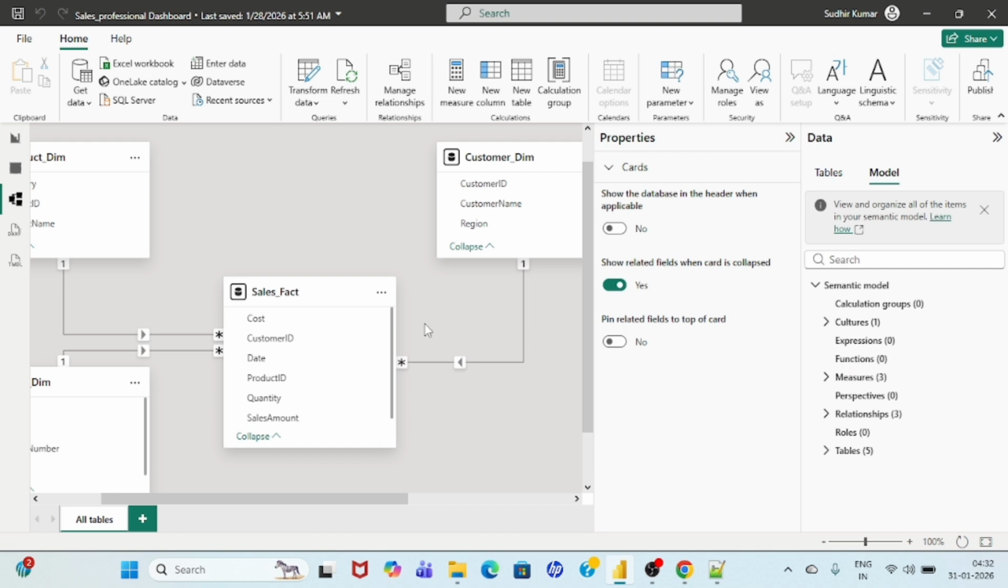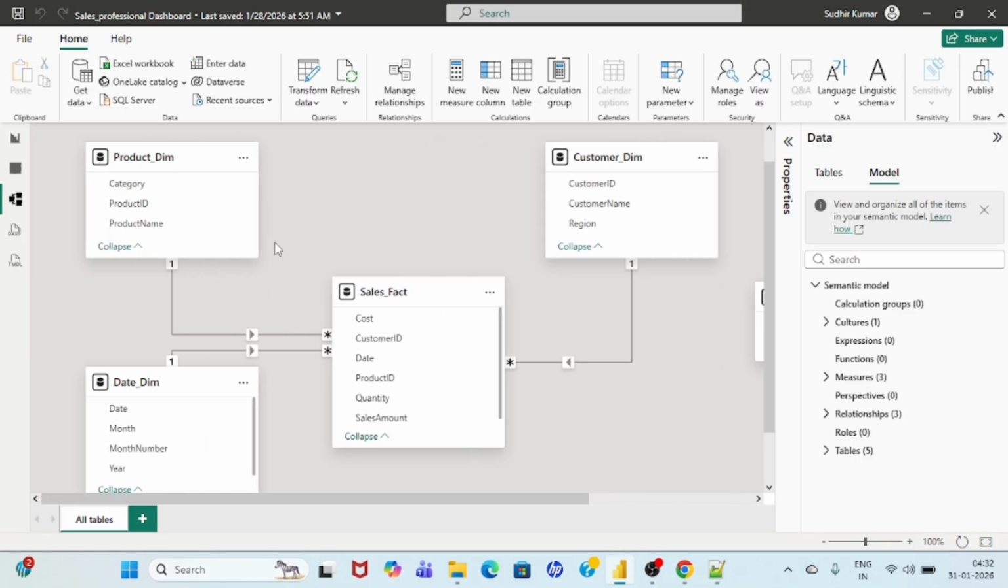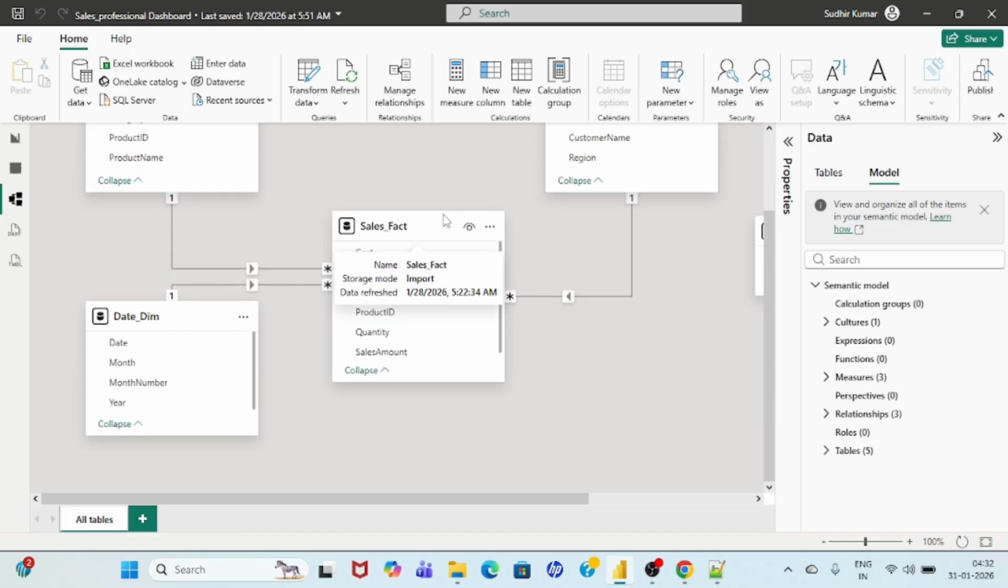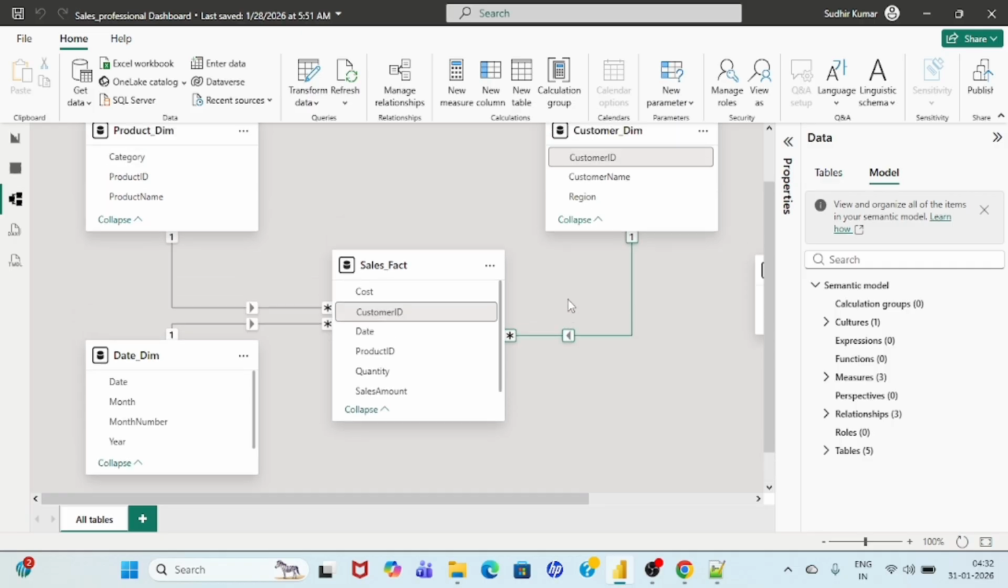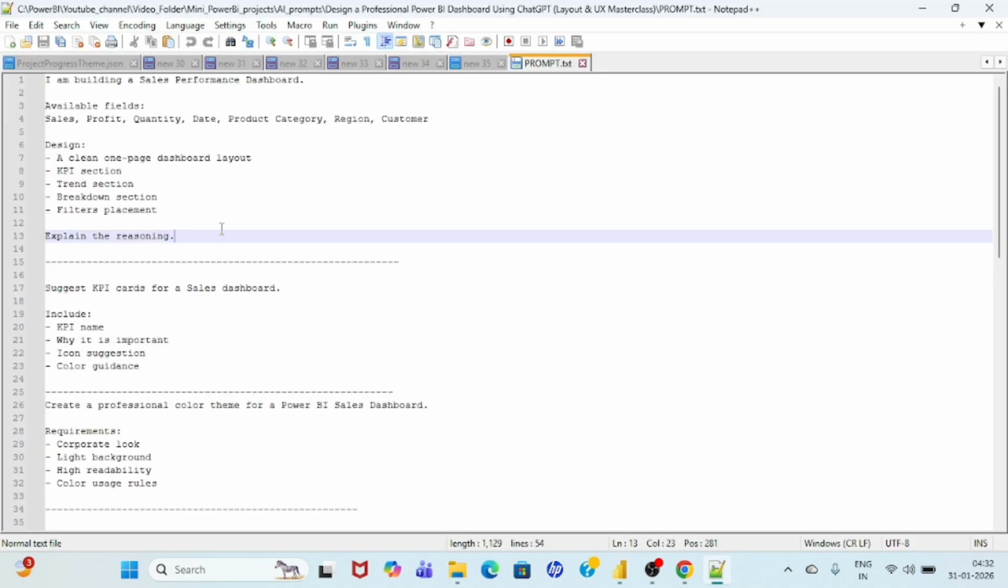This part we already covered in the last video in the previous session, but we are covering it here so that we have proper understanding. You can see this is the product dimension table, connected on product ID to the sales fact table. This is connected customer ID to customer ID, and date is connected to the date column in the fact table. So this is the relationship which we have made. Now I have written certain prompts, so I'm going to use them.